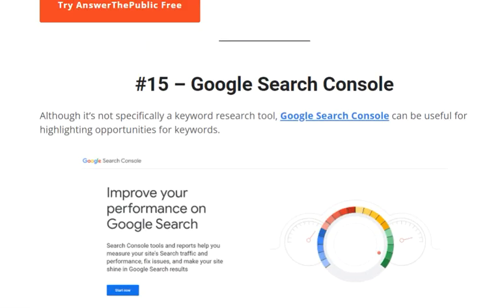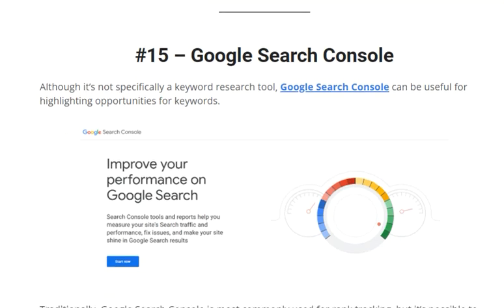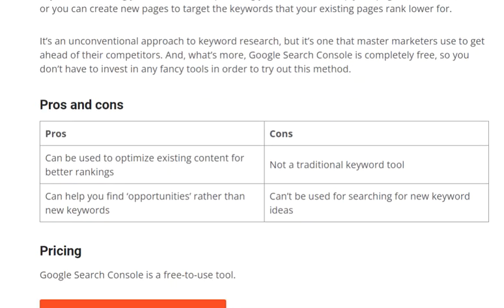The 15th tool is Google Search Console. Although it's not specifically a keyword research tool, it can be useful for highlighting opportunities for keywords. Google Search Console is a free to use tool.